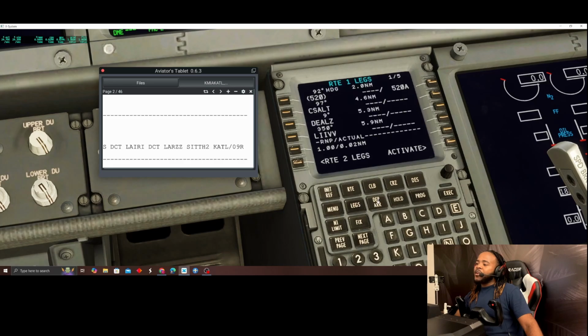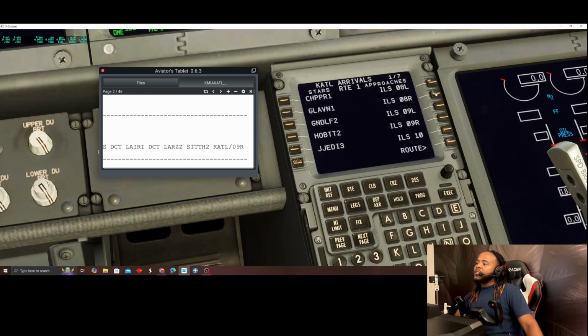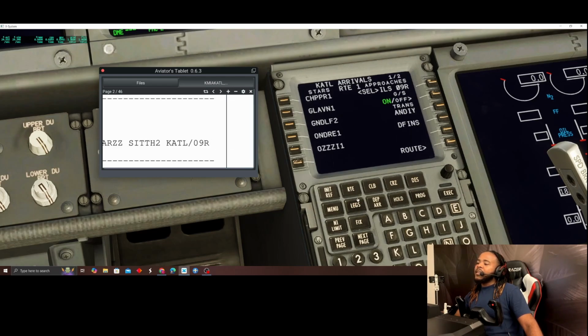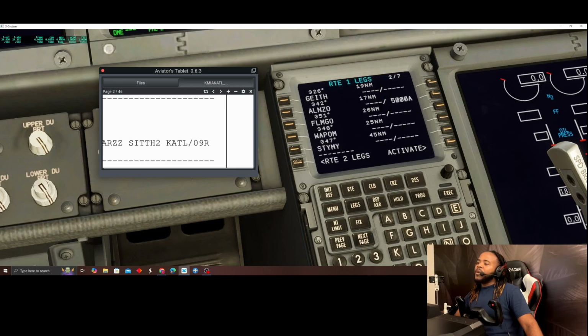It's nothing. So we're gonna go to departure and arrival page, and we're gonna hit our arrival runway, which will be for now runway 9 right. So ILS runway 09 right. Click it, and now we can go ahead and go to the next page and make sure that we don't have any discontinuity on our flight plans. There is none. If there was one, all you have to do is just grab the next waypoint after the discontinuity and paste it exactly where the discontinuity is.